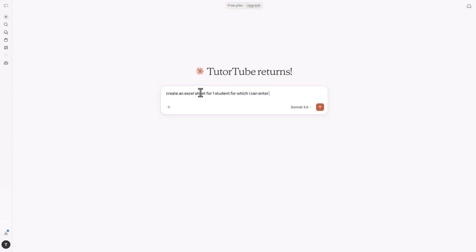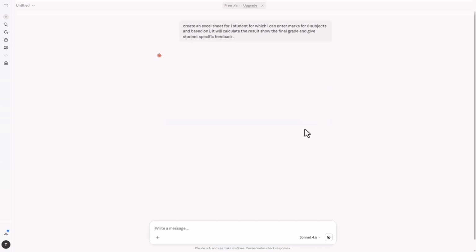for which I can enter marks for 6 subjects, and based on it, it will calculate the result, show the final grade, and give student specific feedback. So I can simply say, create an Excel sheet right here. Once I hit send, you can see that it creates an Excel sheet.